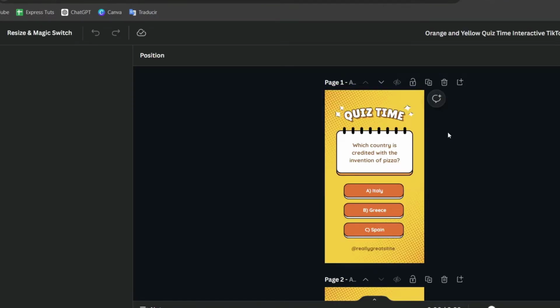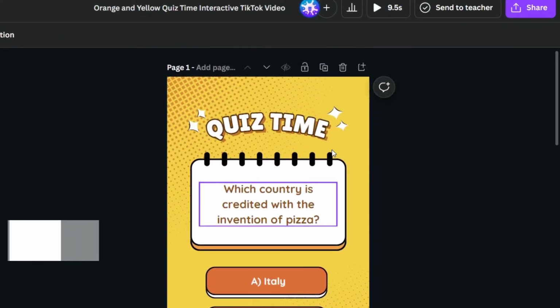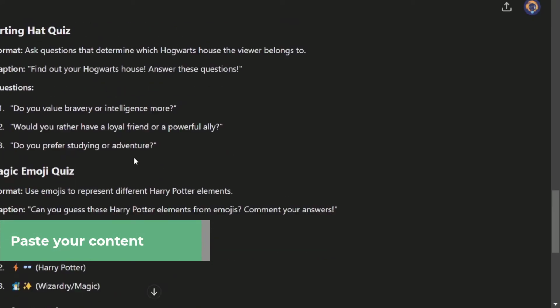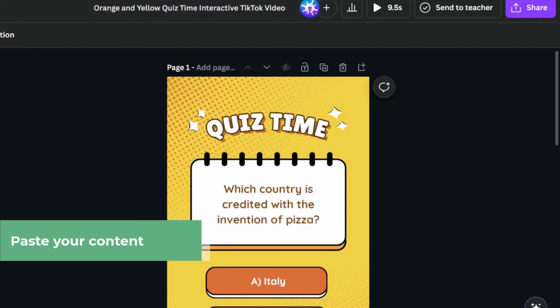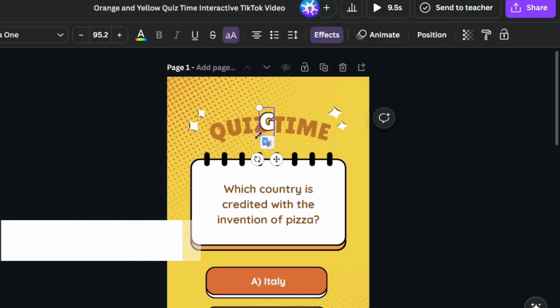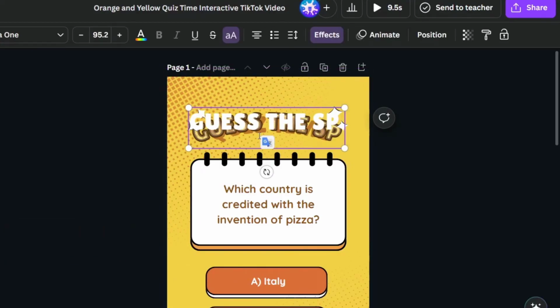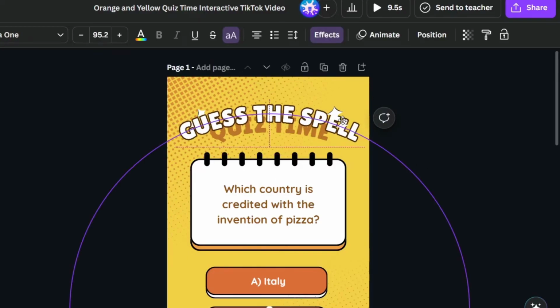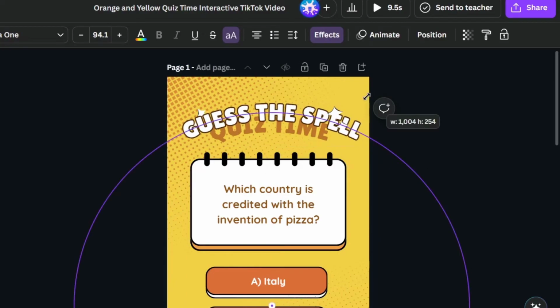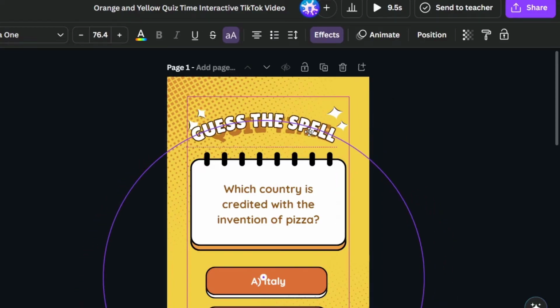Inside the customization of the template, what I can do now is to implement the element that we have just generated and created with ChatGPT. For example, let's start with the very first one, which is guess the spell. So when it says quiz time, let's say guess the spell. There we go. Now here in guess the spell, what I'm going to do is to customize my actual element. I'm going to try to make this a little bit smaller.